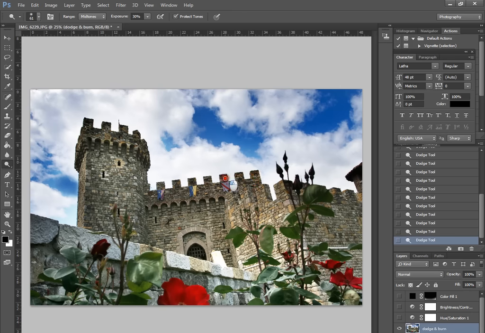I am now done and I'm ready to turn this in. When you are done with your landscape editing, you will have a background layer, a working image layer, a clone layer, a dodge and burn layer, a hue saturation layer, a brightness and contrast layer, and a color fill layer.